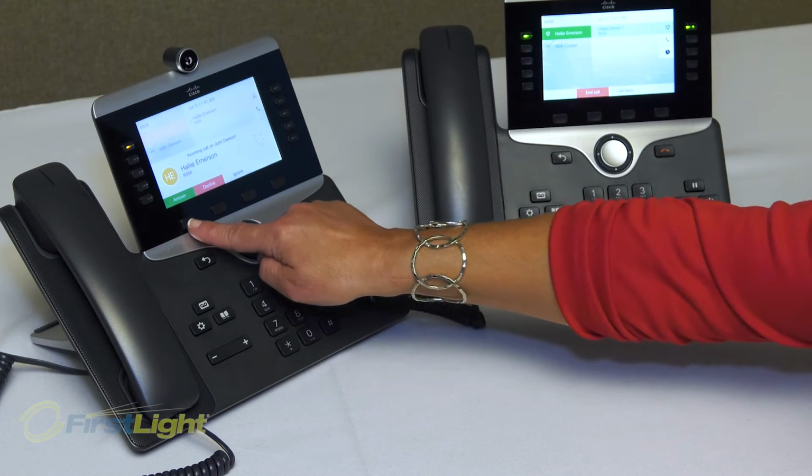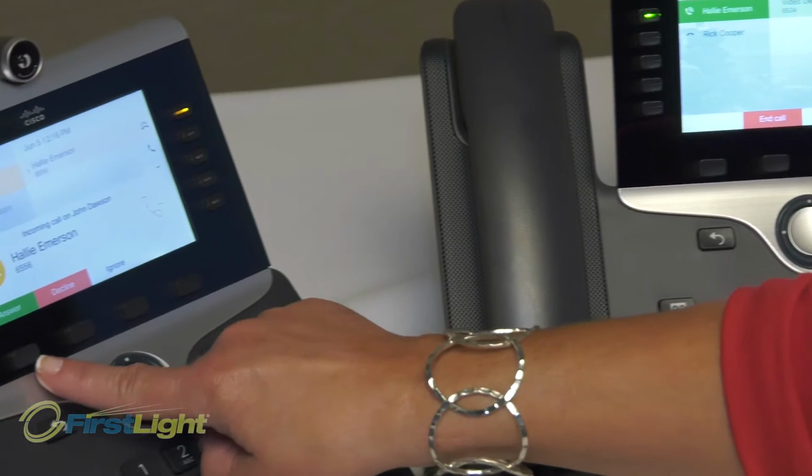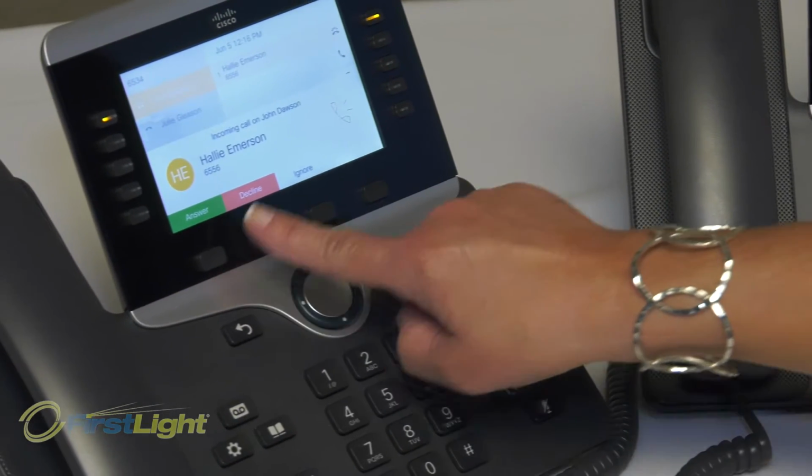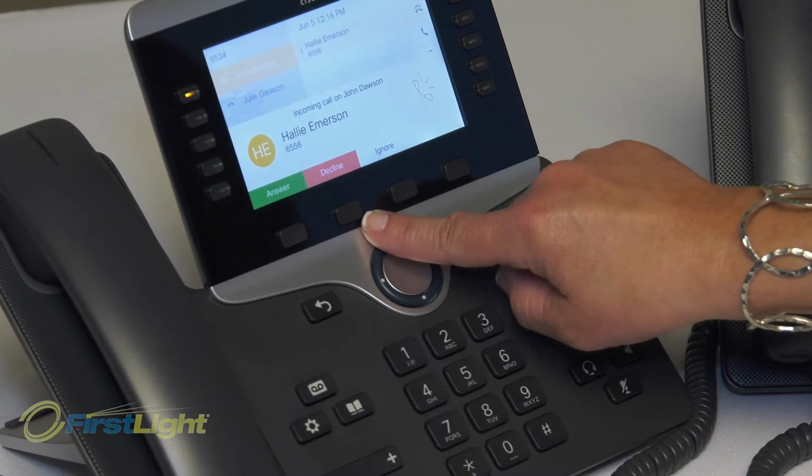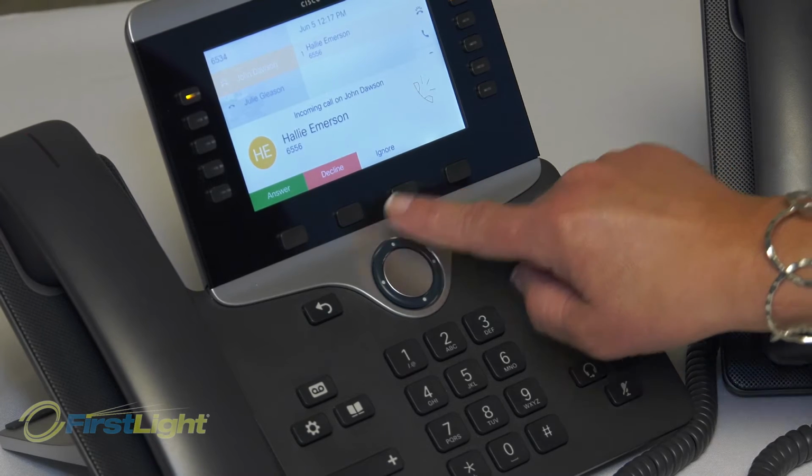I'm going to press either answer to answer the call on speaker, decline to send the call directly to my voicemail, ignore will stop the phone from ringing. So I'm going to go ahead and answer the call.